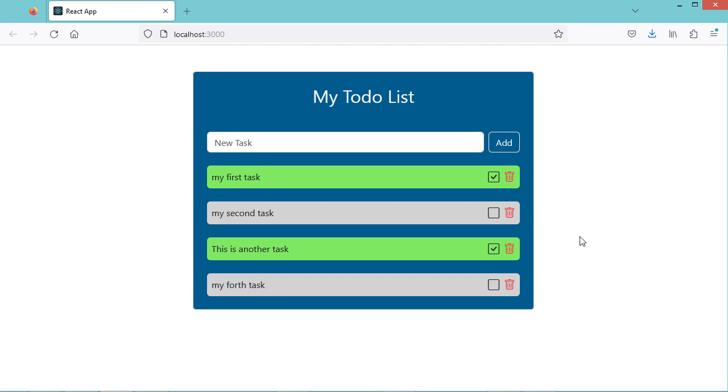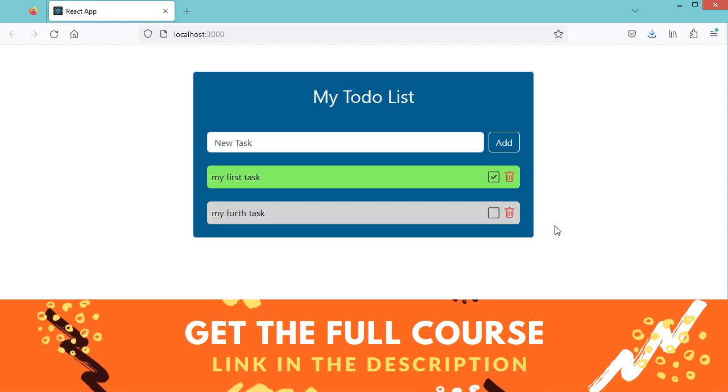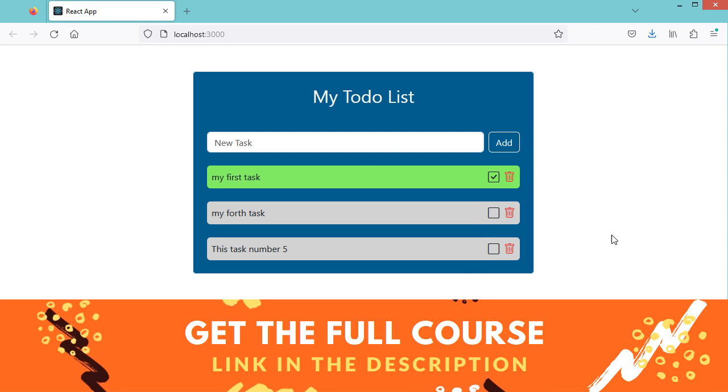And we can delete tasks. So we can delete this task, for example. Let's also delete this task. Let's create another task. Let's change its states. And when we refresh the browser, we still have the to-do list. This is because this to-do list is saved into the local storage of the browser.